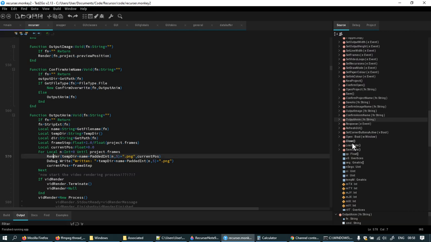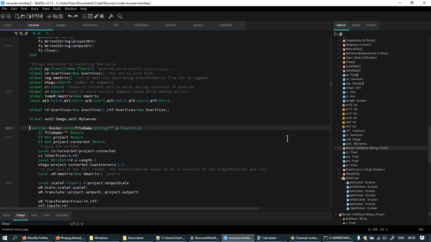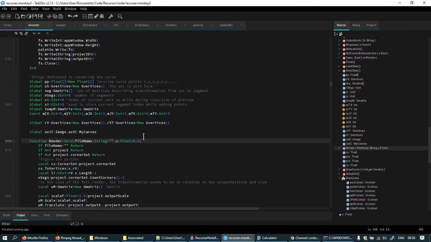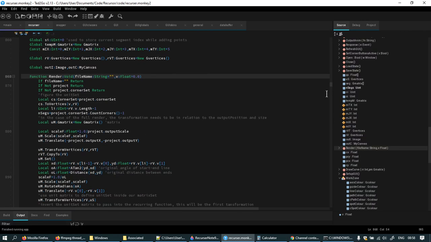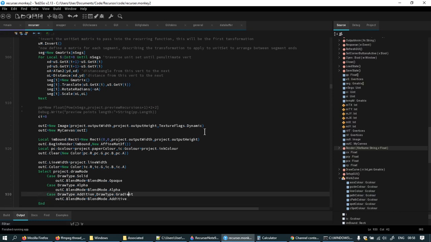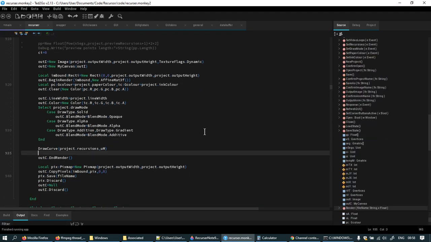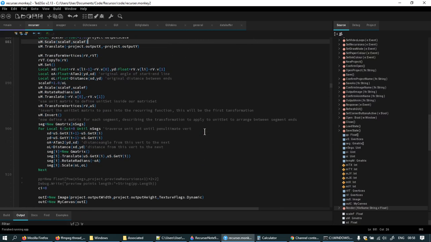And in render, which is somewhere around here, you pass a file name and you pass a value. The value is the distance through the animation. This takes the file name and the value, picks the correct point of the animation, creates the image, and dumps it to the file.